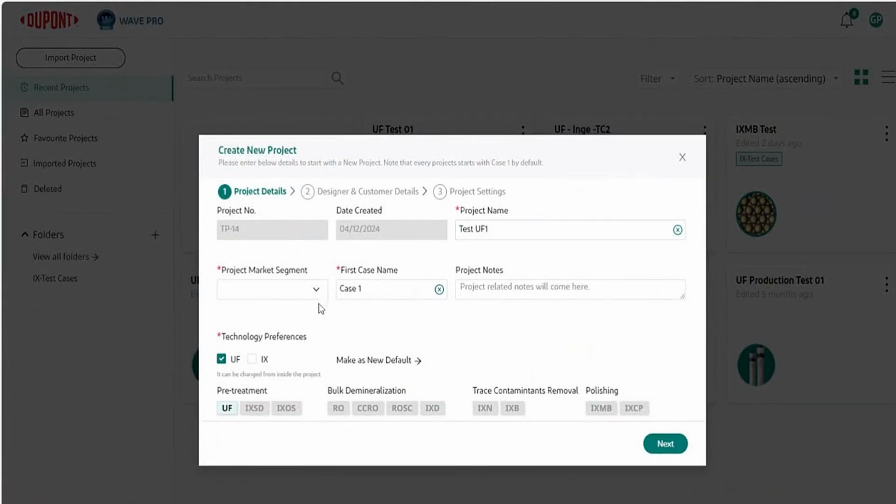what market segment it's in. This can be useful because on the home screen you actually can filter for projects in specific market segments. You would then give some information about your project case, normally case 1, and then if there's any notes you want, you can enter them here.